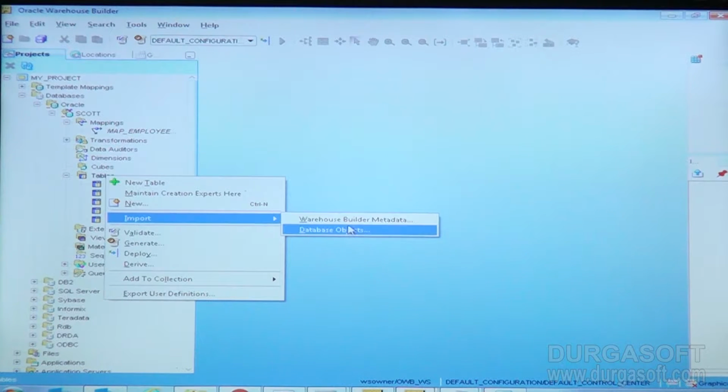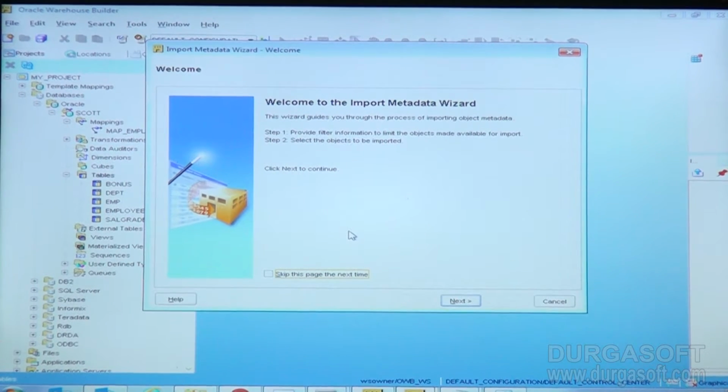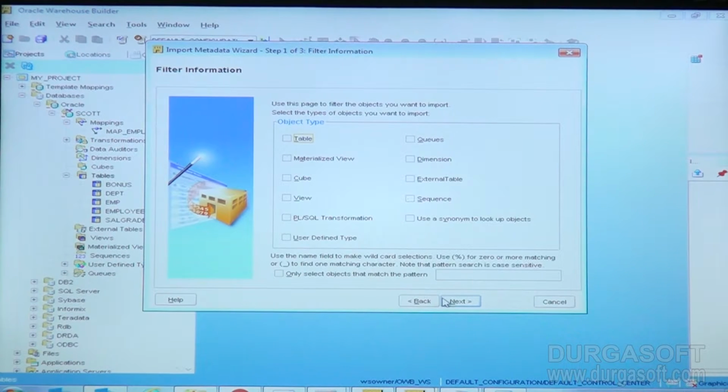In order to update it, go to import and see database objects. Under the database objects, we will find all the available database objects in the Scott schema, but here we are interested in only one table, right? The required table for us is employees. So let us see where this table is first. I don't want all the things, I want only employees. Here put it, employees.